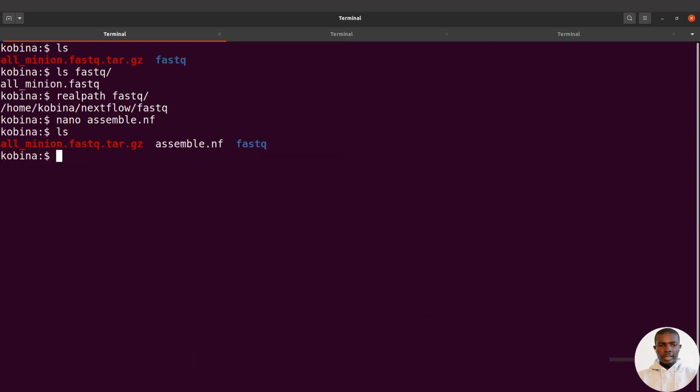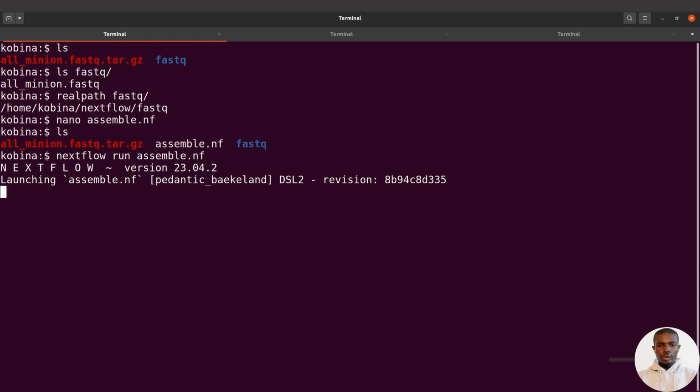So if I do an ls, I'm going to find my Nextflow script here. So now I'm going to run Nextflow. So I'll run Nextflow and then I'll supply it with the script here. So I'll say nextflow run, and I'll say assemble.nf. So let's execute this command. So once we do that, Nextflow will start its work.